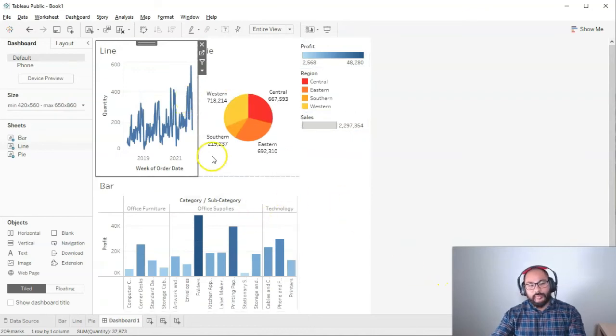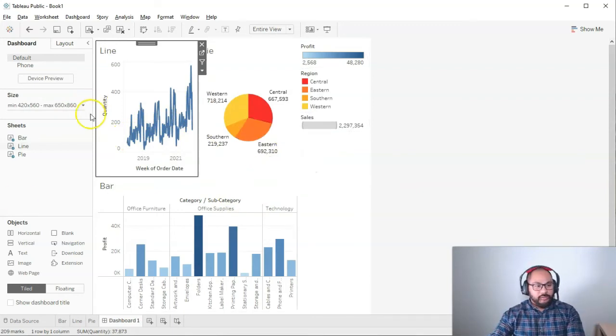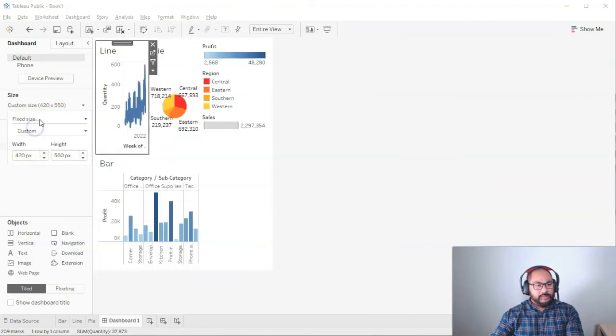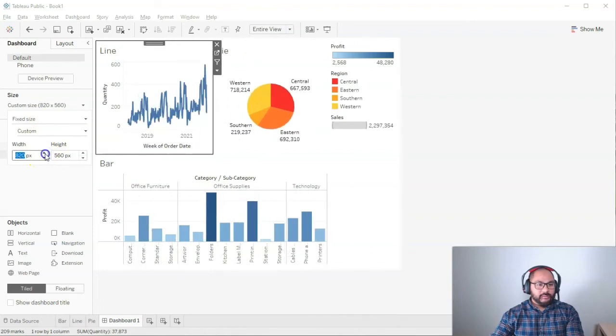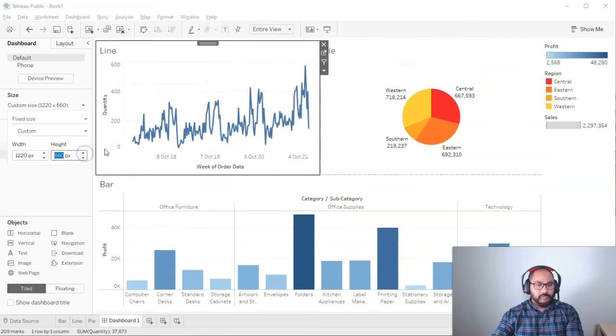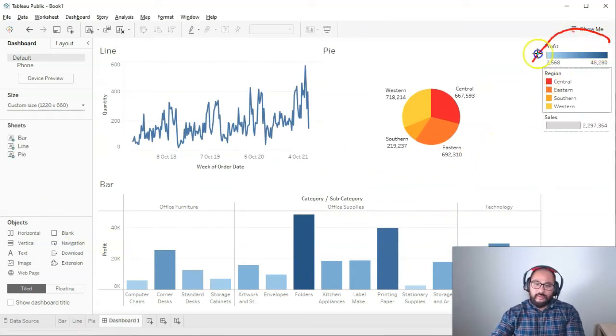Probably not the best arrangement because the time scale is not that great, but doesn't matter. What we can do is extend this out. The way I like to do it is go into size, and you have a number of options. We're not going to get into any of this fancy stuff at the moment. We're just going to go fix size, and then for the custom, I'm just going to keep increasing this until it fits my whole thing. There we go.